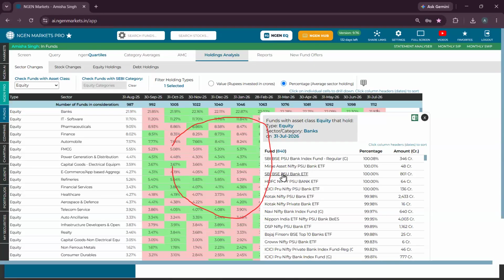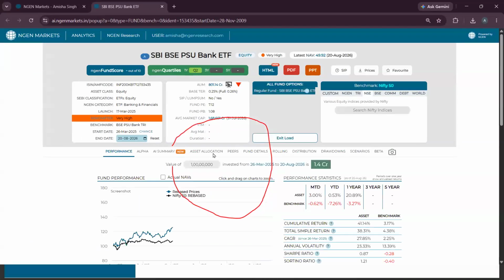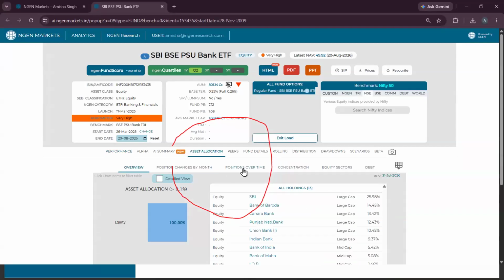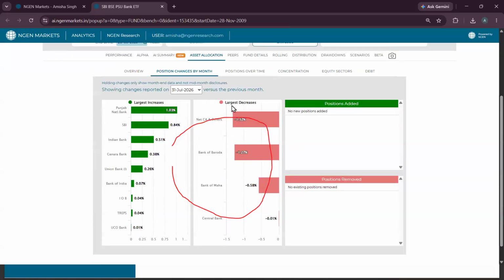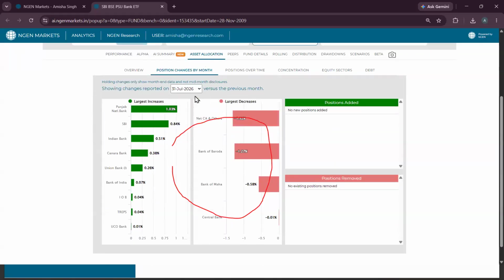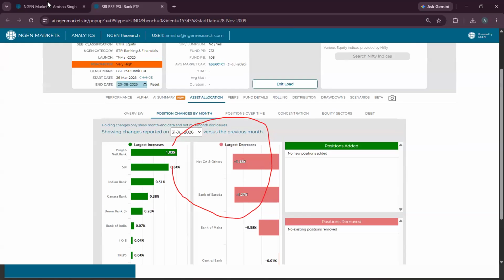So in the single analytic page, we have the position changes by month tab in the asset allocation tab. So here in position changes by month, you can see the largest increases and largest decreases. And just beside that in the position over time tab, you can see the holdings data for the previous 12 months. And here, to get an average of the holdings in the sector changes tab, we are using the simple average method.